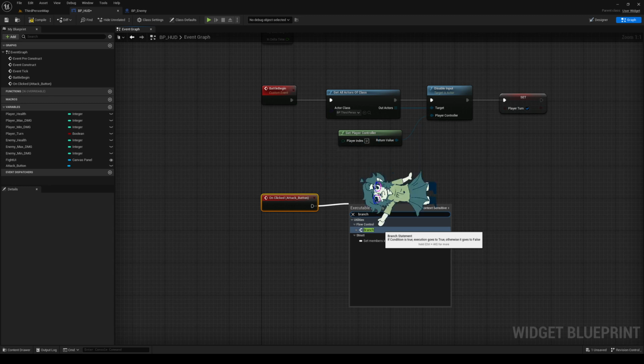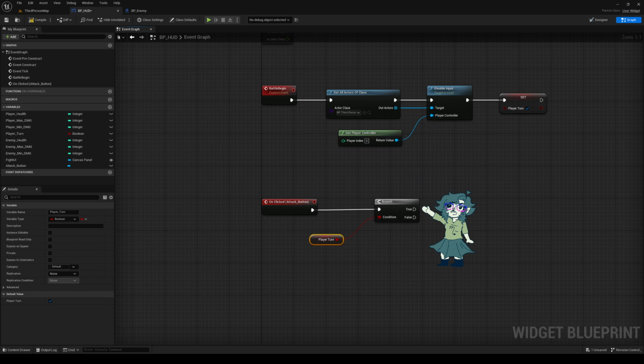Drag the exec arrow off the new OnClicked event, and type Branch. This node will follow the true execution when the conditions are true, and false when they are false. Our condition will be, is it the player's turn? Yes. Okay then, damage the enemy. Pull the player turn variable from the variables tab, and this time select get. Plug the player turn into the condition slot, and there, your logic is set.